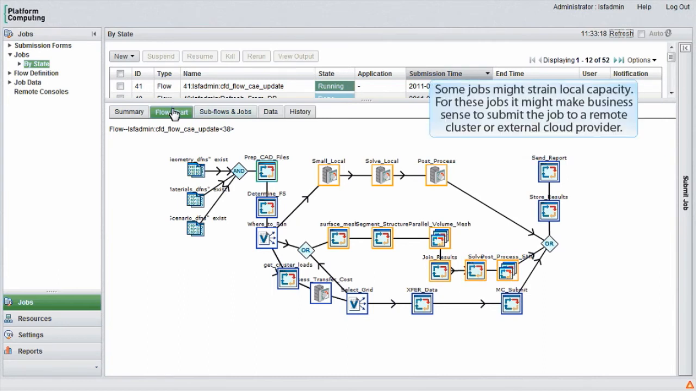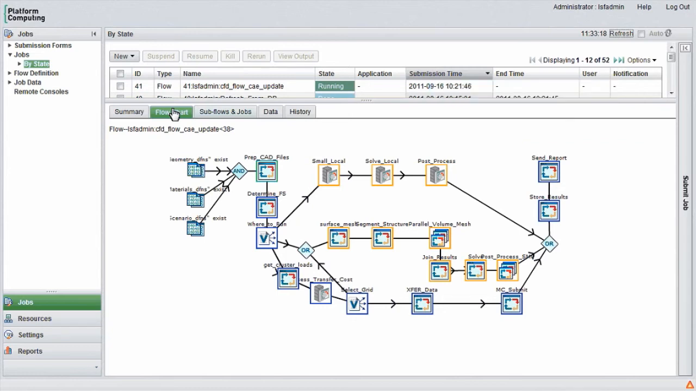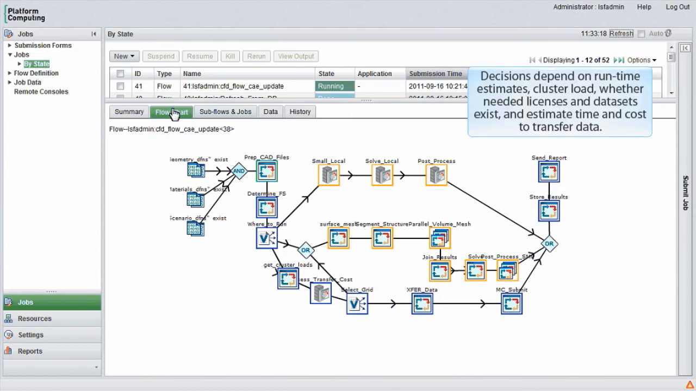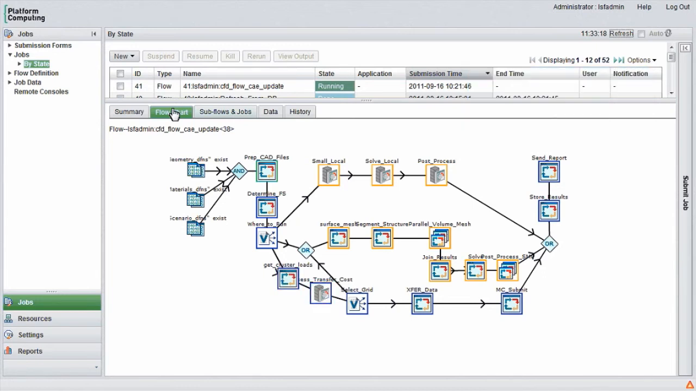Some jobs might strain our local capacity. For these jobs, it might make business sense to select another cluster connected via Platform Multi-Cluster, or perhaps use resources from an external cloud provider. Decisions like this depend on a number of factors like runtime estimates, how busy our local cluster is, whether needed datasets and licenses exist remotely, and the estimated time and cost involved in transferring large datasets. Platform Process Manager enables organizations to automate these kinds of decisions.